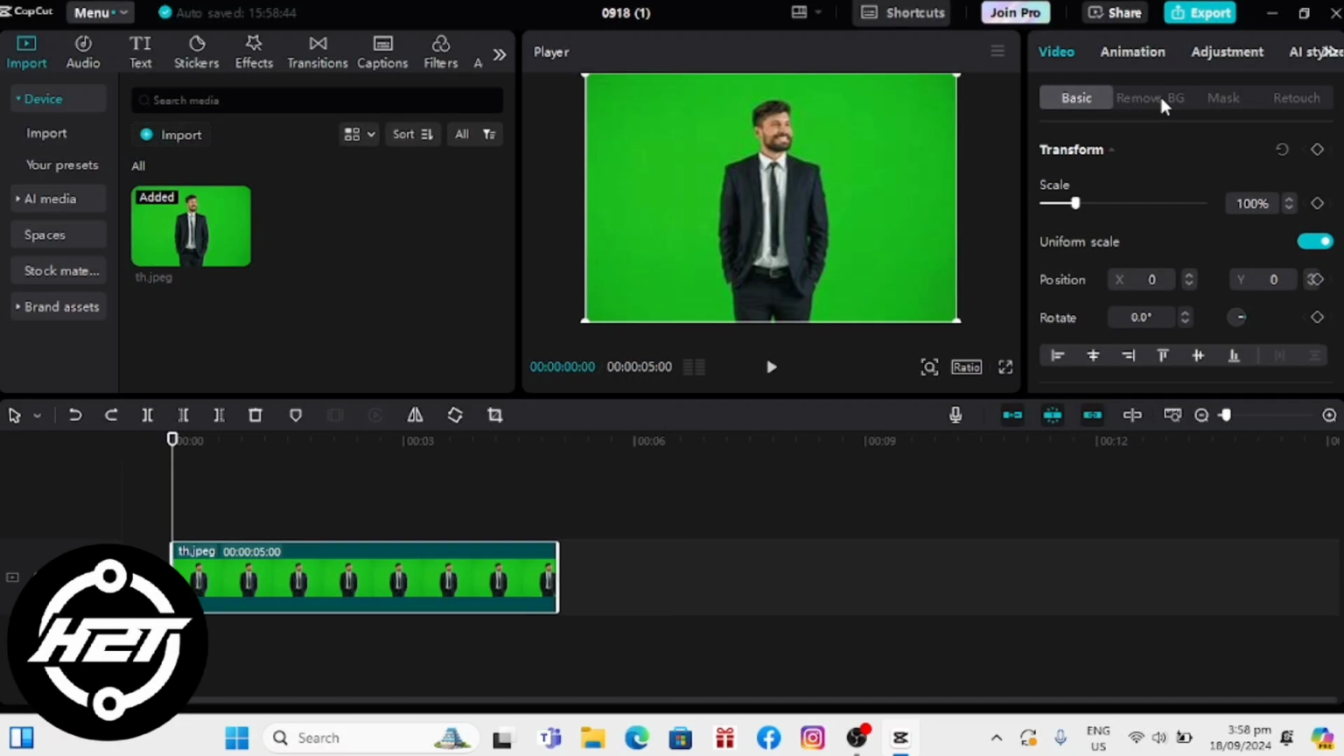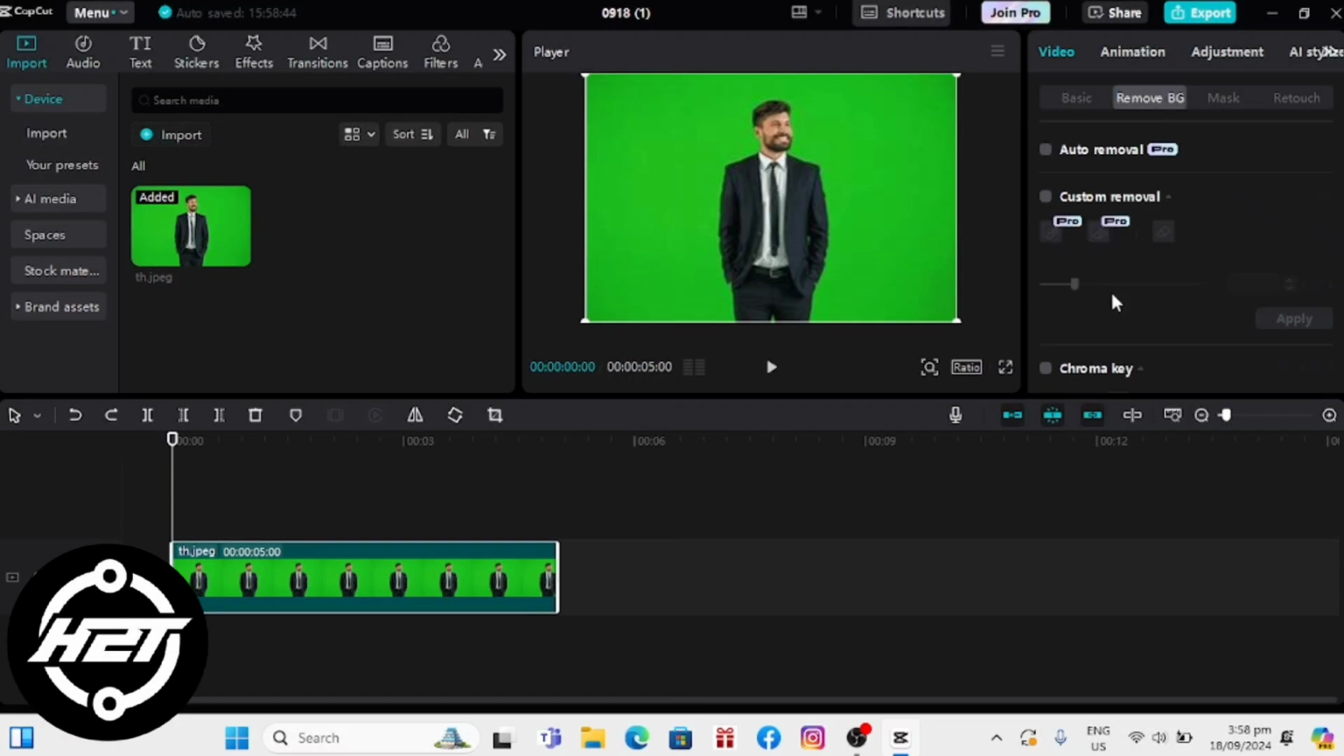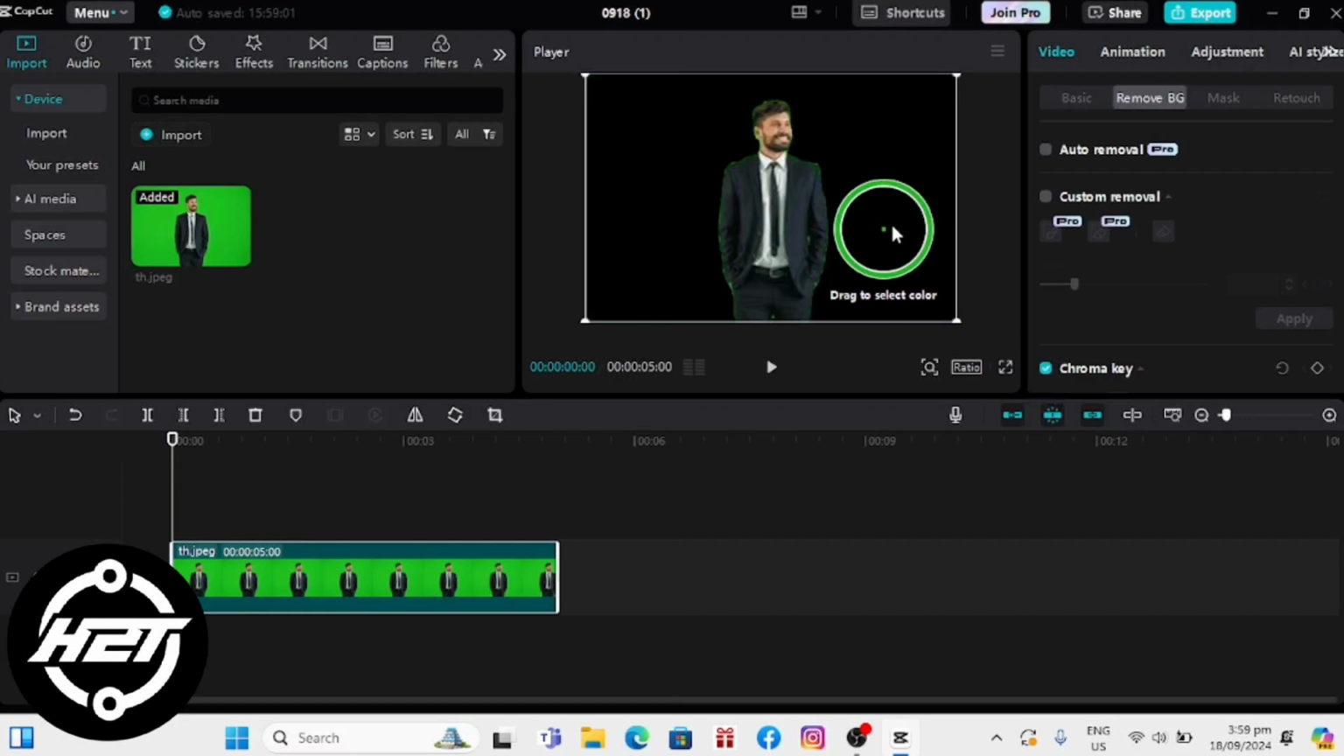To make your video look more natural, play around with the other settings in the chroma key tool. You might see options like edge feather, shadow, or spill suppression. This helps smooth out the edges, add shadows, and fix any green that may be showing on your subject.